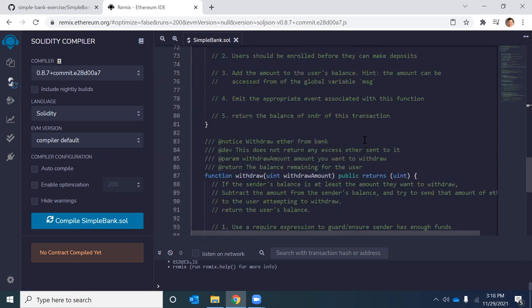Then the next part is we're going to withdraw the ether using our withdrawal function. This won't return any excess ether sent to it. It takes the withdrawal amount you want to withdraw, that's this thing coming in, and returns the balance remaining for the user. So there is going to be a return type, which is whatever balance you have left. If you withdrew $400 and you got $200 balance left, you will return a $200 balance over here.